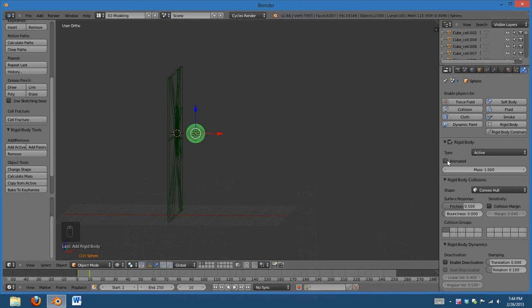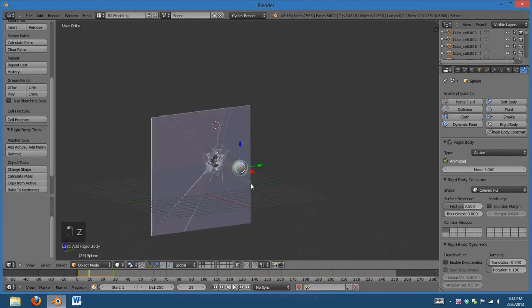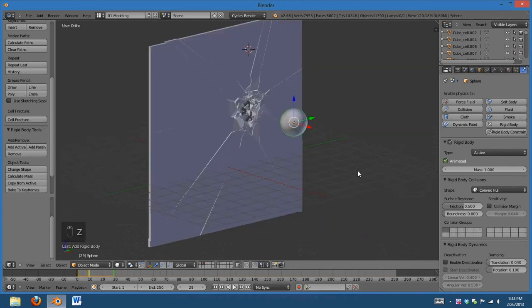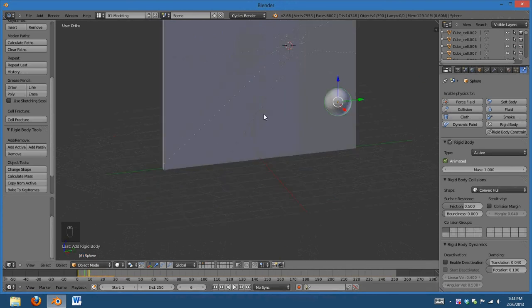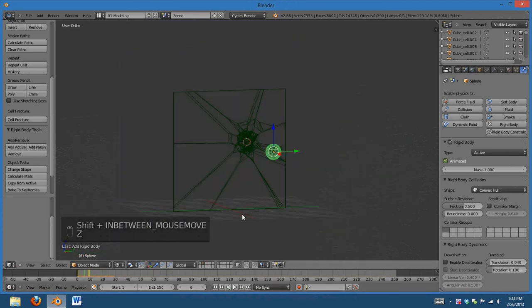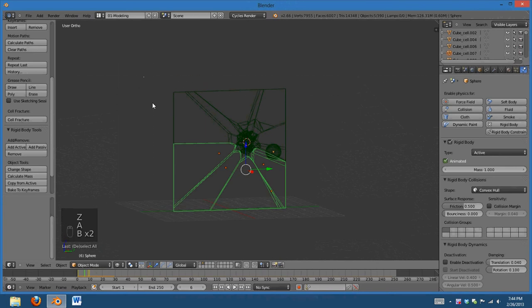I want this not animated, so I'm going to hit I while hovering over that. And then on frame 9, I do want this animated, so I'm going to check that, hit I while hovering over it. If I play this back, it works pretty well, where the ball comes up and bounces off the window. It looks pretty good, but we obviously don't want the whole window falling down. So all we have to do is select these outside here.